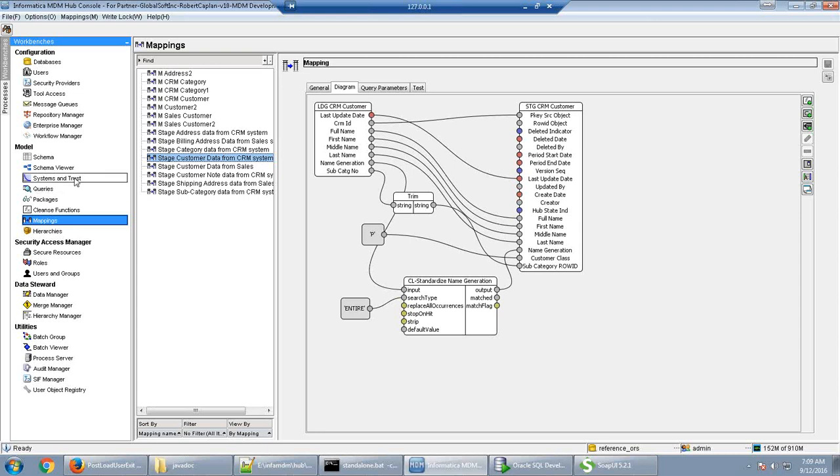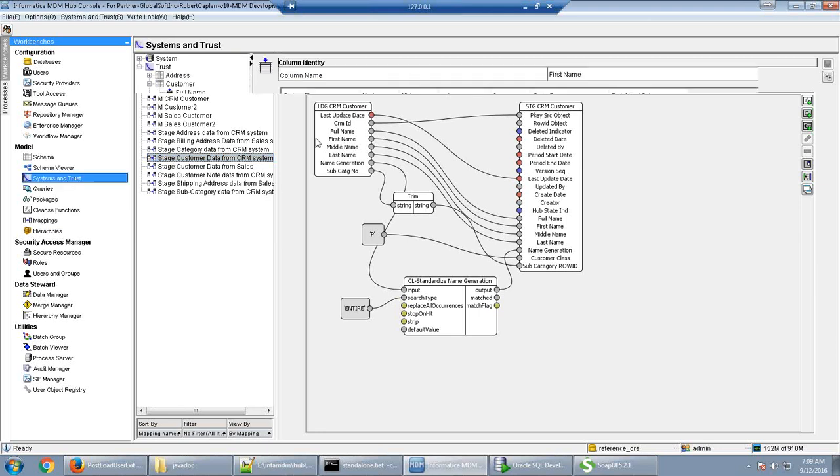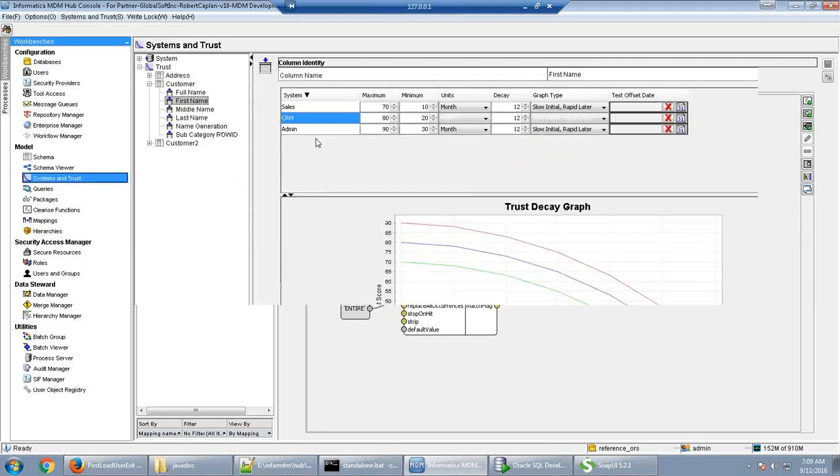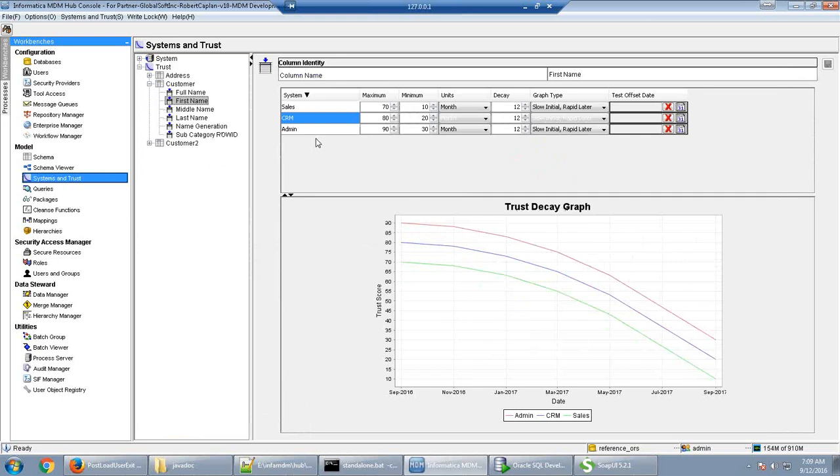Now, MDM is intelligent enough to identify that sales is giving a valid value, and we are putting that value. That is what we are doing. We are putting in a validation rule that, for example, if a system is giving me a null value for the first name, downgrade it by, for example, 50%. So in case CRM is giving me bad data, I am downgrading it by 50%, so it is like 40, and sales is giving me some data for the first name, so there is no downgrade. The value is 70 for sales and 40 for CRM.